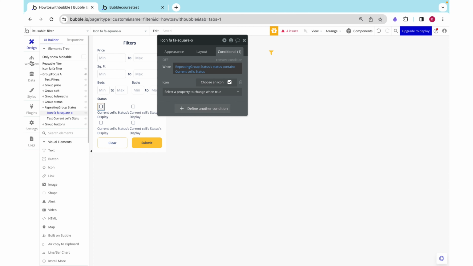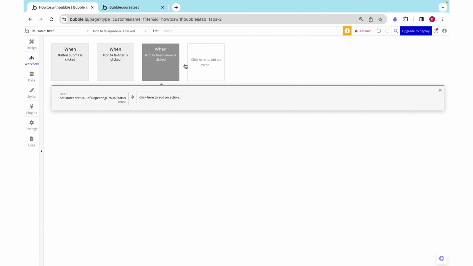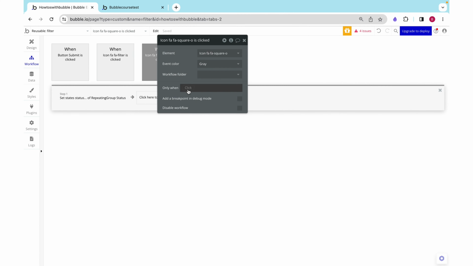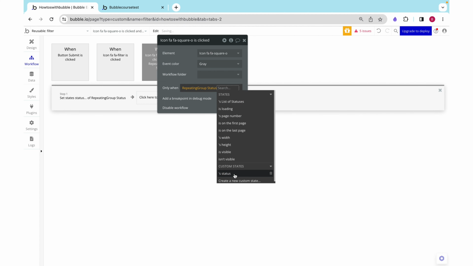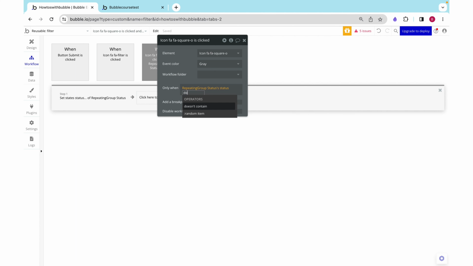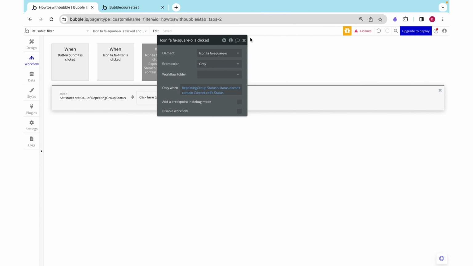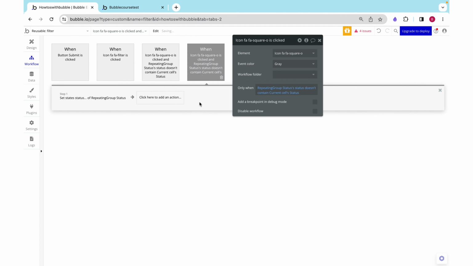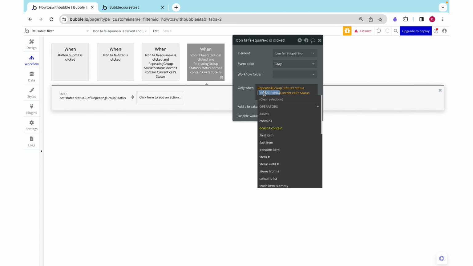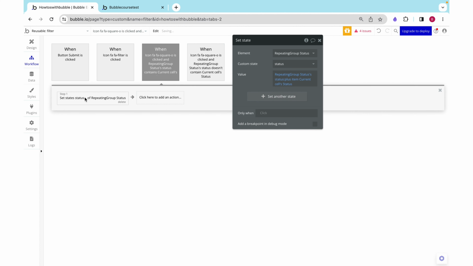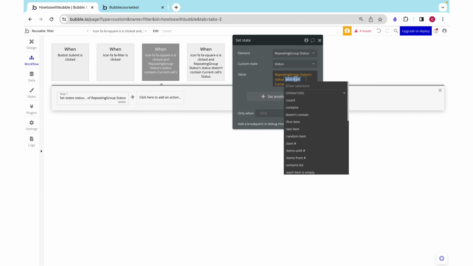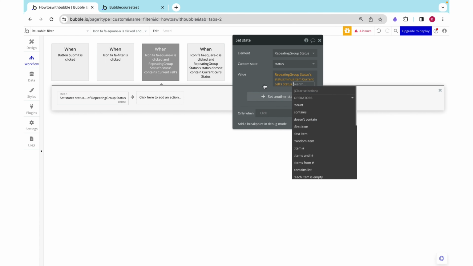Similarly, this condition can be used on our workflows. But we only want this to happen when the repeating group statuses doesn't contain the current cell status. If it already does, then we want to actually remove the status. So when it does contain, then we don't want to plus item, we want to minus item.